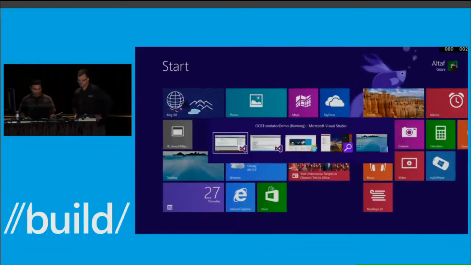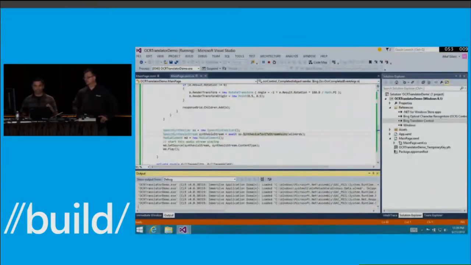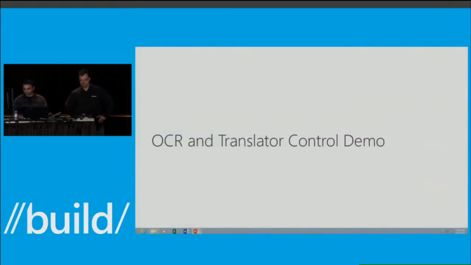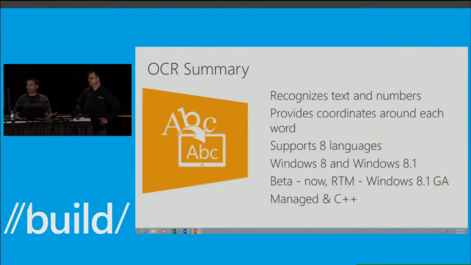So that was a quick example of integration between OCR, translator, and TTS. Let's go through a quick summary of all the OCR and the translator control. So the OCR control recognizes text and numbers. It provides coordinates around each word. It supports 8 languages. It is available as a beta right now.